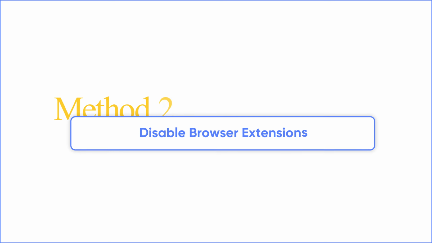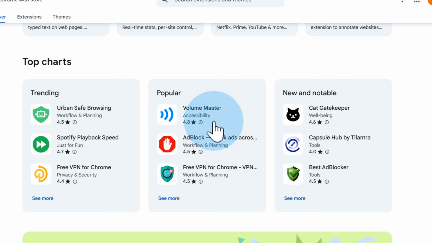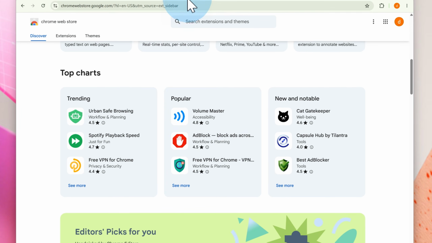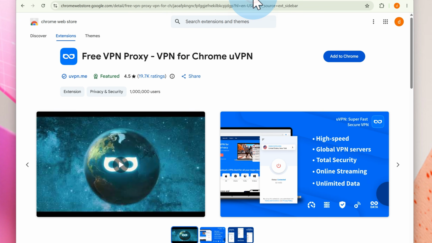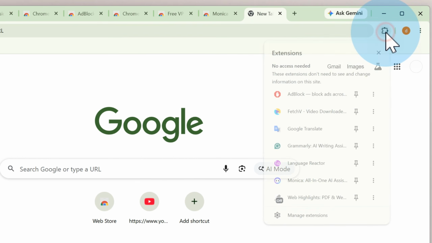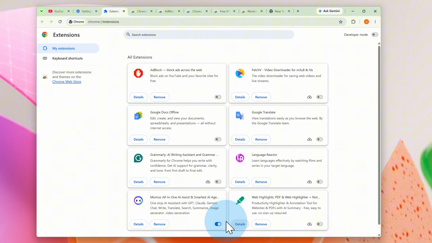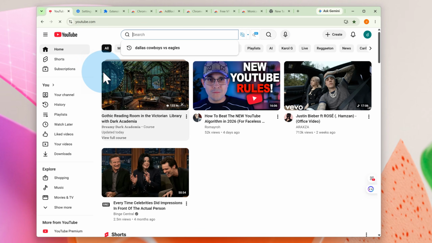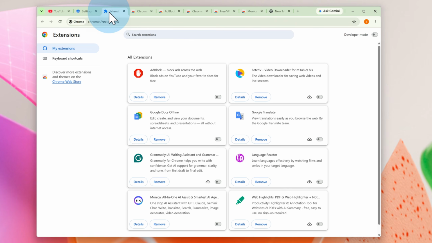Method 2. Disable browser extensions. Browser extensions can sometimes interfere with video playback. The most common troublemakers include ad blockers, privacy protection extensions, VPN extensions, and recently some AI-powered browser extensions. Temporarily disable all extensions and refresh the video page. If the video starts working again, one of your extensions is causing the problem. You can then re-enable them one by one to find the culprit.